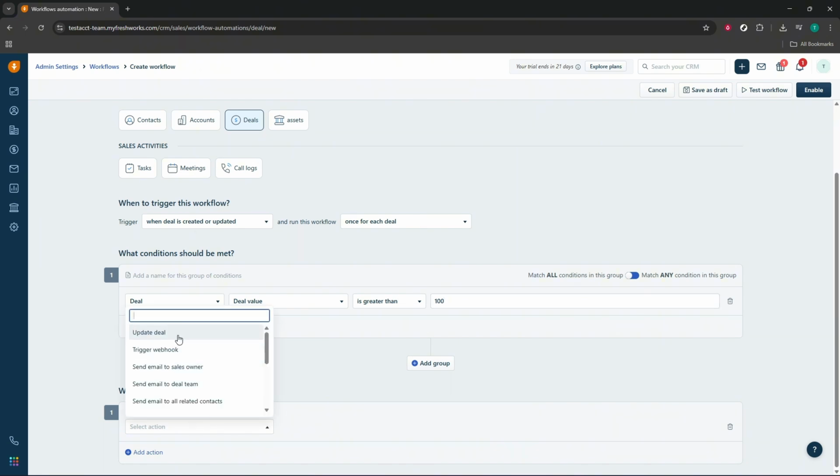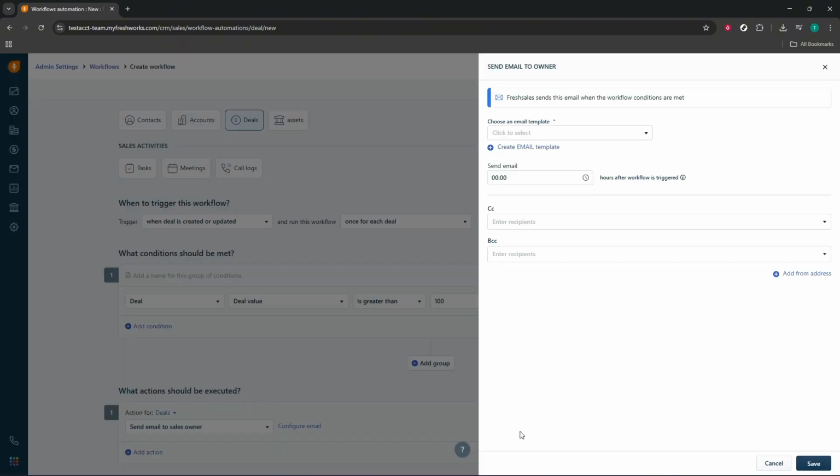That's it. You've created a workflow automation in Freshsales that saves time, reduces manual effort, and keeps your process consistent.